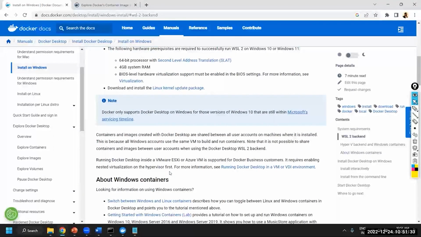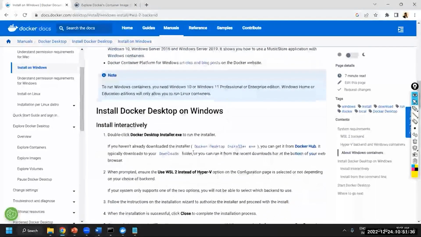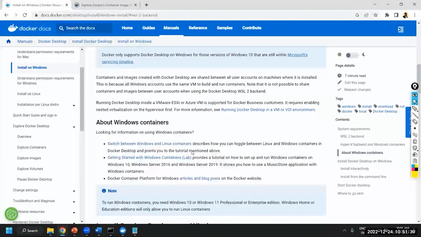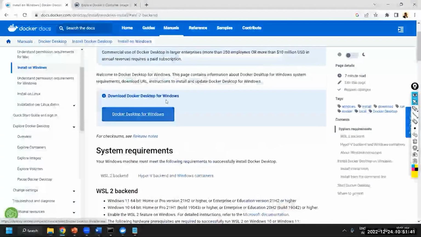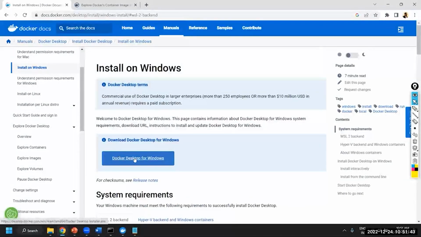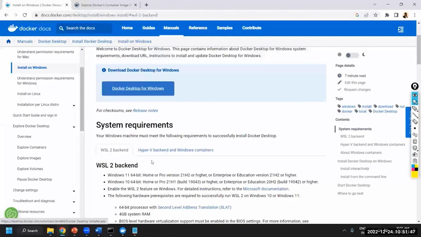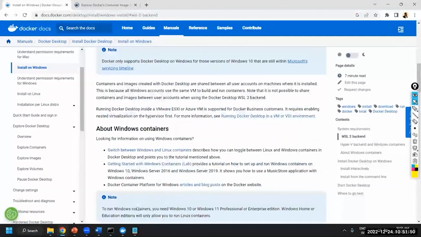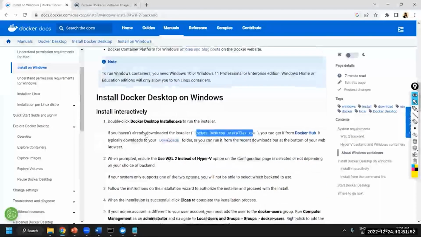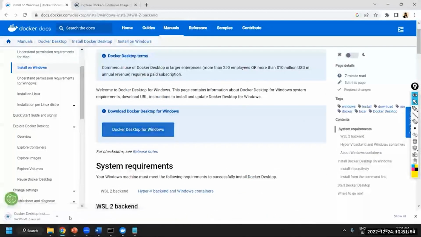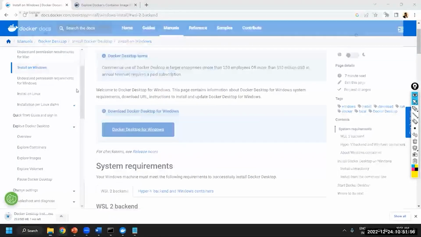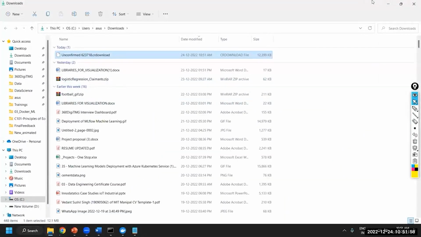So to start with, as I said, download this .exe file. When you click on this option, Download Docker Desktop for Windows, you'll get an .exe file. Double click that, and you will see all this. Let me see if I have this already. And I don't have this.